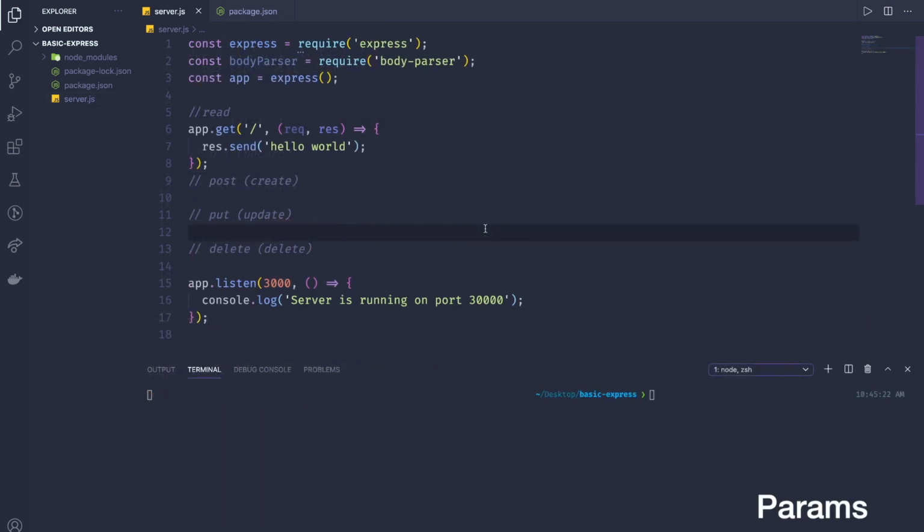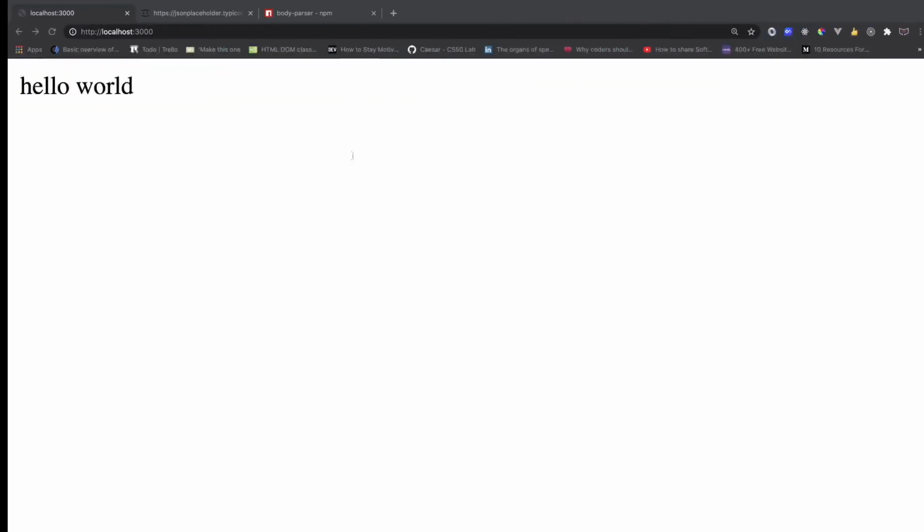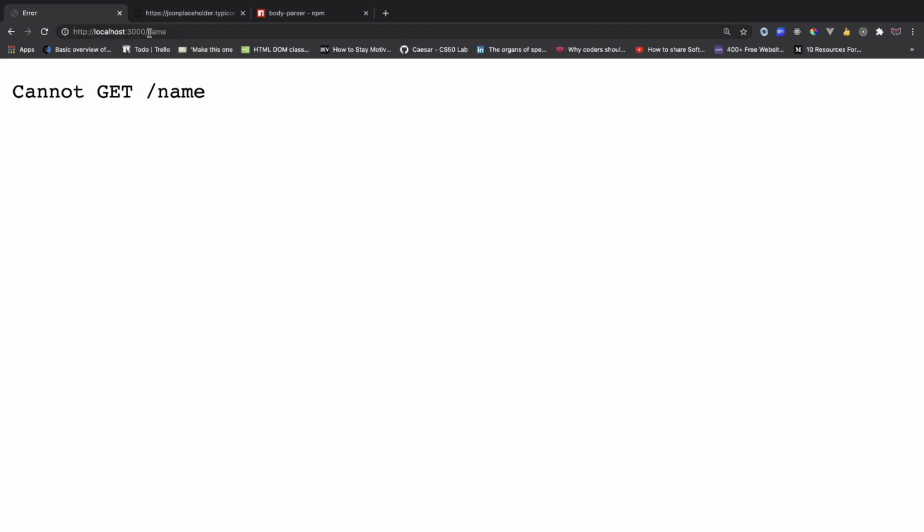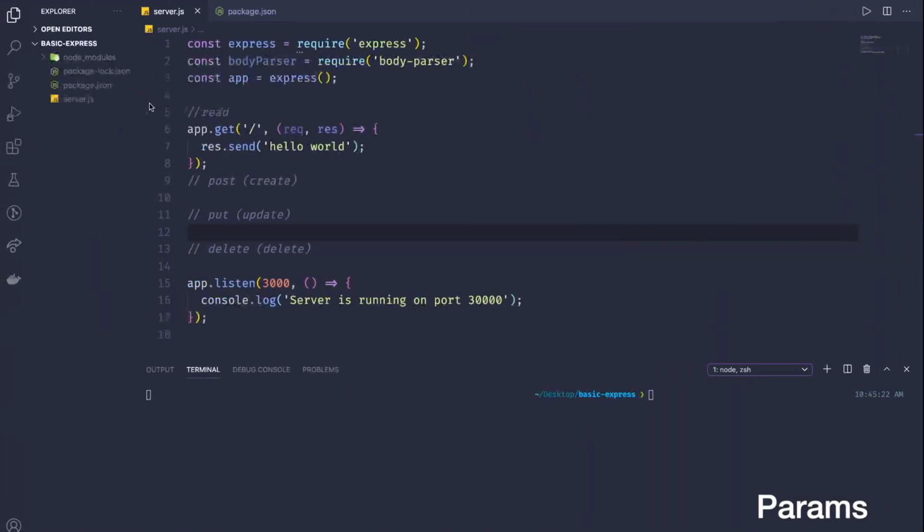All right, so next up, we're going to talk about how you can read the parameter. So whenever you go to the URL, you can see whenever I go to / right here, I can type my name, and then we can read those values and respond to that. So let's see how we can do that.